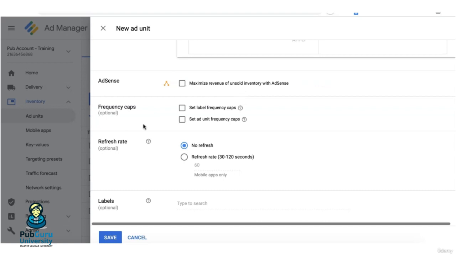If you want to limit the number of times creatives can serve for this ad unit, then enable their frequency cap in here. Otherwise, go ahead and skip it. Refresh here is for mobile apps only. This is useful when optimizing, for example, a user that stays very long on the page.